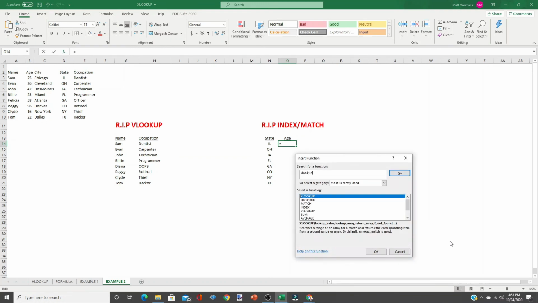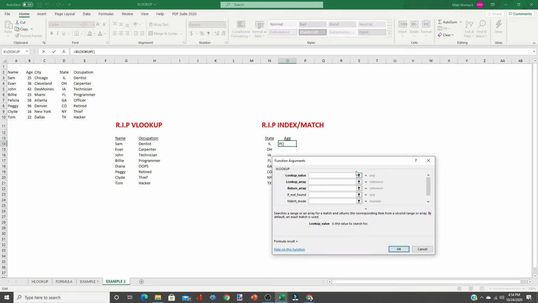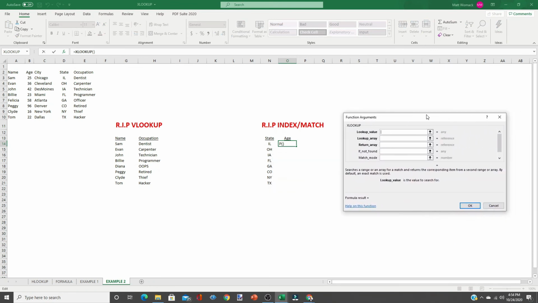So, XLOOKUP again. We're going to click Go. And there's your XLOOKUP. We're going to click OK. Move this out of the way so you can see. Lookup value is Illinois. So we're going to click on that. And we're going to leave that alone for right now. Then we're going to go to the column that has our state in it. And we're going to go from there. And we're going to lock that down with F4.